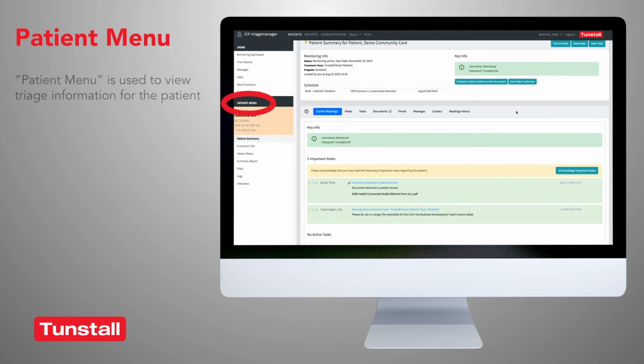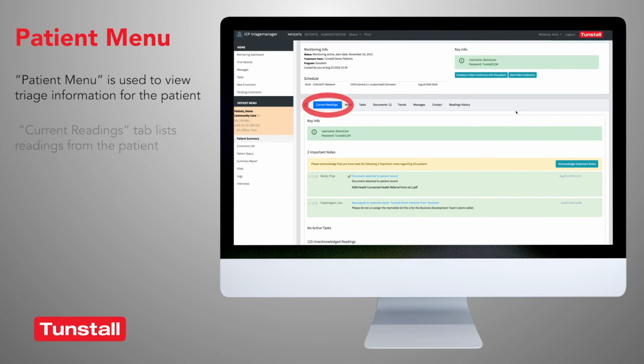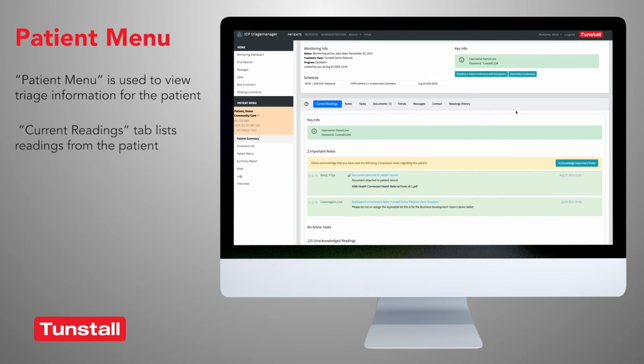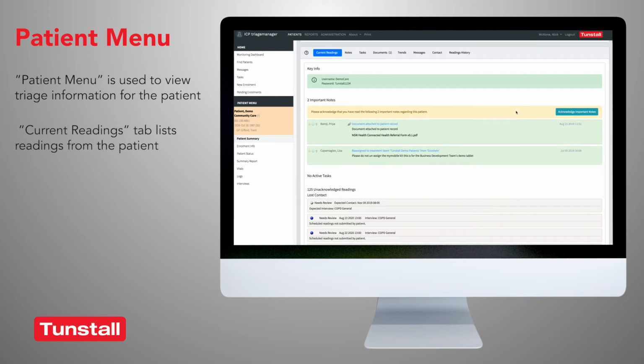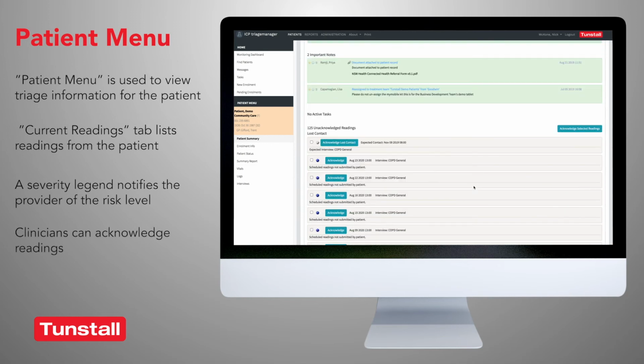Patient menu is used to view all of the triaged information for the patient. The Current Reading tab within the patient menu lists the recent and unacknowledged vital readings received from the patient end. The readings are represented along with a severity legend to notify the provider with the risk level associated to that reading. The clinician can acknowledge an individual patient's reading, or multiple readings can be acknowledged by selecting the tick box within the Current Reading tab / Reading History tab / Triage Dashboard.